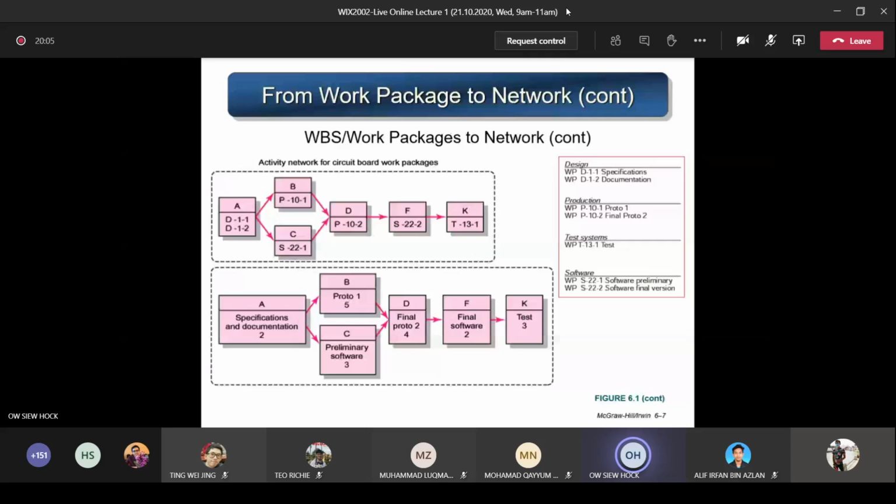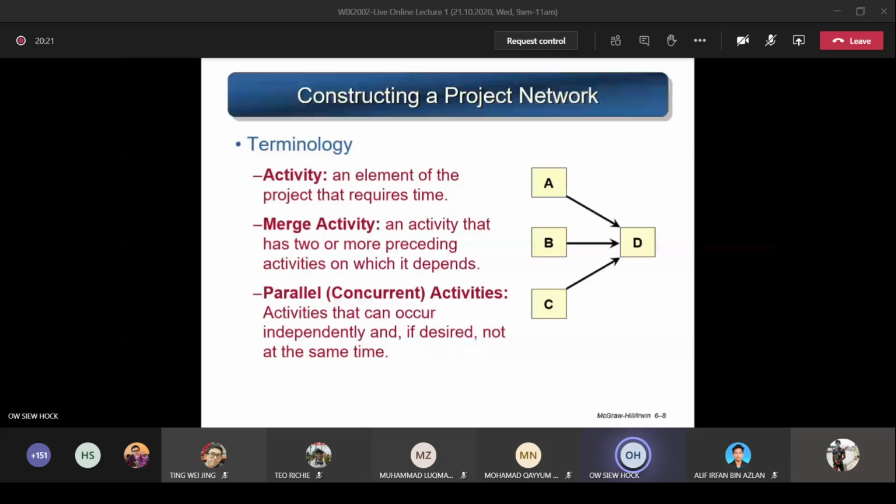So the first term is called activity. Activity means an element of the project that requires time. That means if you perform an activity, there's time consumed. You need time to finish that activity. The next term is merge activity. This is an activity that has two or more preceding activities on which it depends. Merge activity means you have many arrows going in. You are merging many activities and then going into the activity. That activity with many arrows going in is called the merge activity.